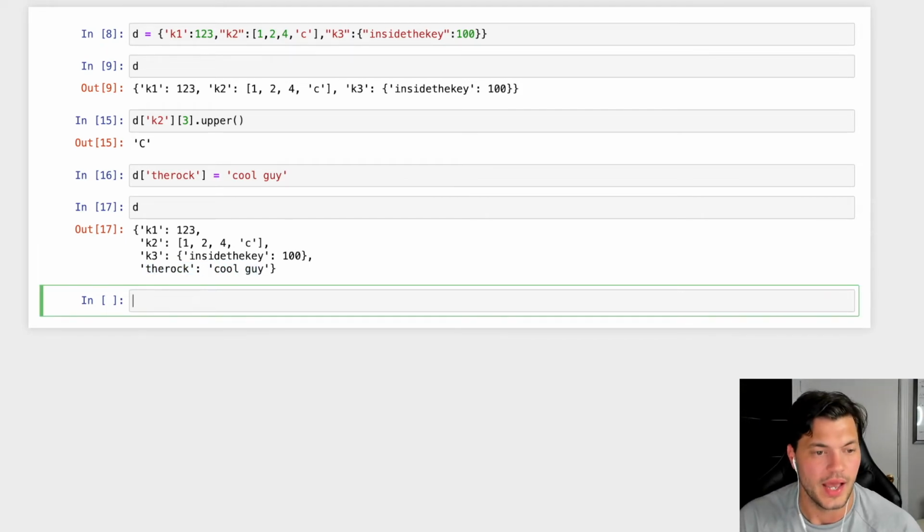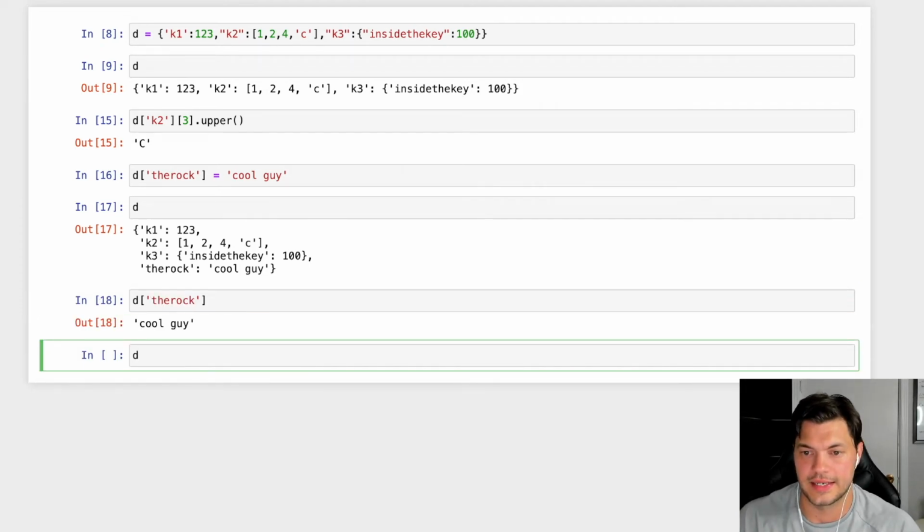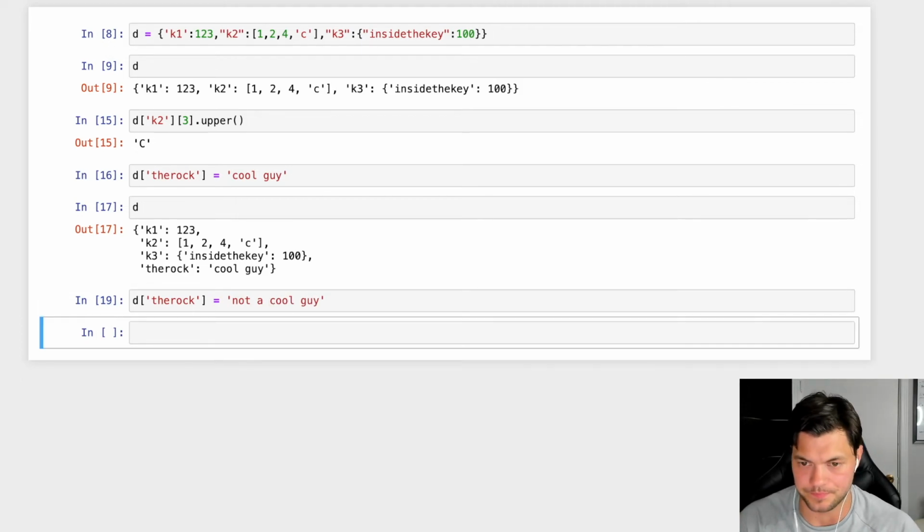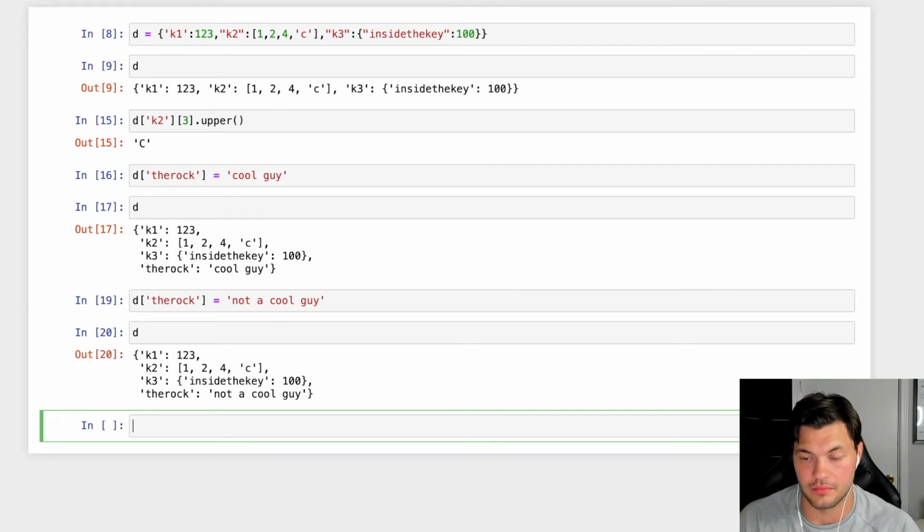Very cool. I can also reassign values as well. So let's go back to the rock. If we remember the rock, cool guy. So let's say I don't think the rock is a cool guy anymore. Equals not a cool guy. I run it. I pull up my dictionary, and now I have the rock is not a cool guy.